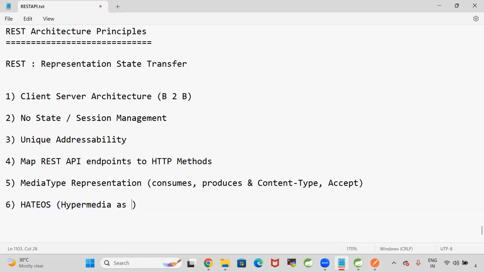Hypermedia as the Engine of Application State. So here state means the data, whatever data we want to send in the response, that we are going to send in the hypermedia format. That is called HATEOAS.